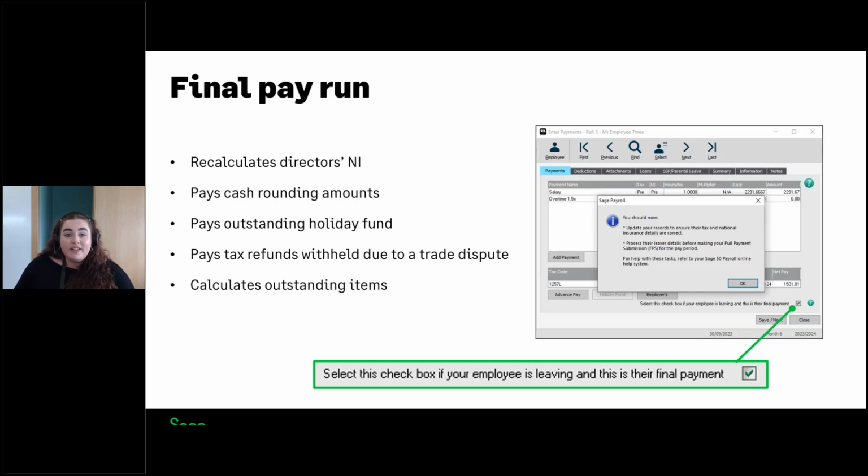But when someone leaves your employment, there are a few things to do in payroll just to make sure that you've marked them as a leaver and reported this correctly to HMRC as well. And the first thing is making sure that you've processed the final pay run. During this last pay run, at the payments, you'll see this tick box that I've highlighted on the right. This is just saying that you need to select the tick box if your employee is leaving and that it's the final payment.